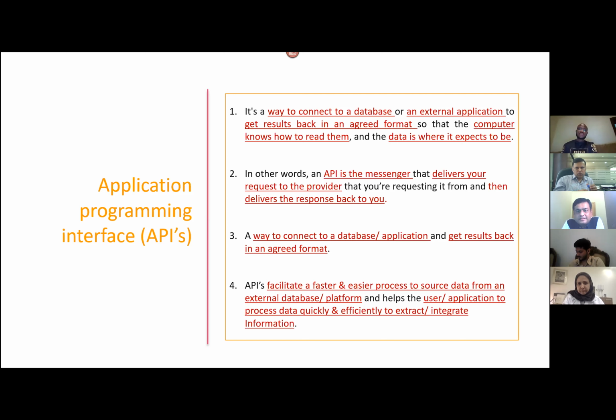Another definition is that it's a sort of messenger. An API is actually not an application, it's a messenger wherein you send information to an external provider, database, or application saying that you need the information in this format, and the supplier or provider provides you that data in that format.